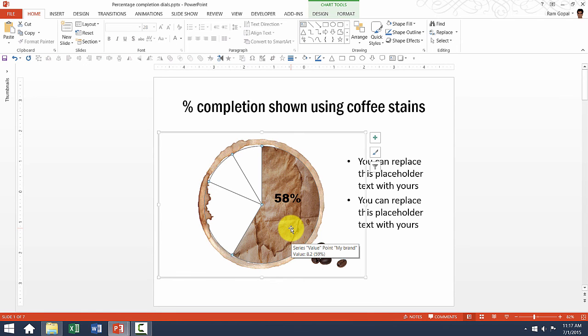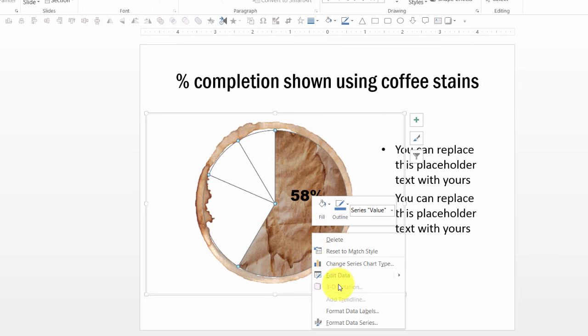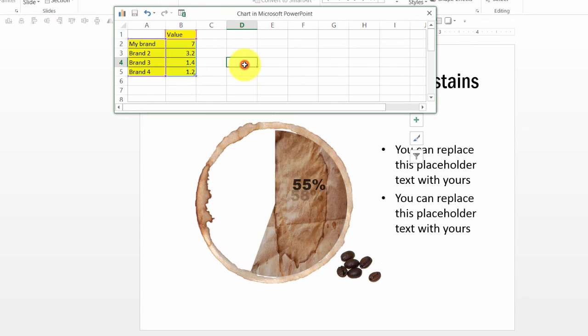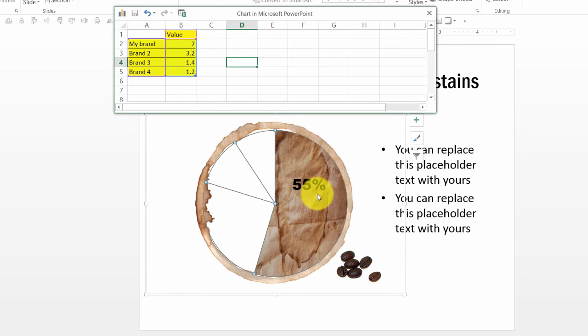So if I want to change the value for this one, I just need to right-click, go to edit, and instead of the value of my brand as say 8.2, if I want to change that to say 7, you can see that the percentage is changed to 55% instead of 58%, because the value of my brand is changed compared to the total component in the market.